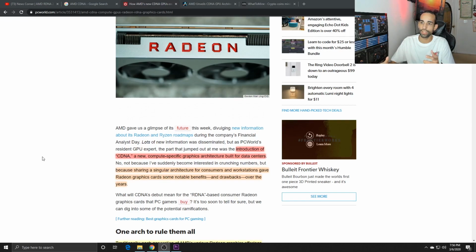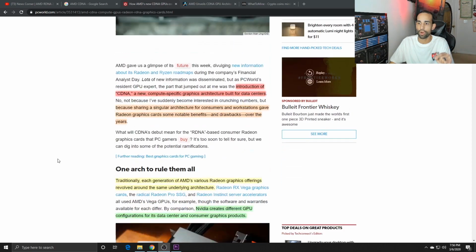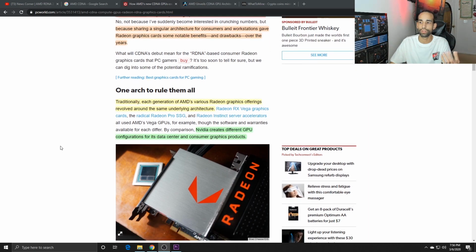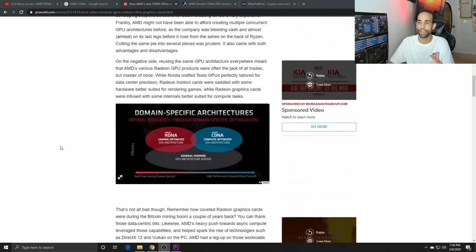AMD is introducing CDNA, a new compute-specific graphics architecture built for data centers. AMD usually has a shared singular architecture for consumers and workstation, which gives Radeon graphics some notable benefits, but drawbacks as well. Traditionally, each generation of AMD's various Radeon graphics offerings revolves around the same underlying architecture. NVIDIA creates different GPU configurations for its data center and consumers. So we have Tesla, specifically for compute, data centers, large businesses, or server area, while the consumer gets a graphics card focused mainly on the gaming side of things.